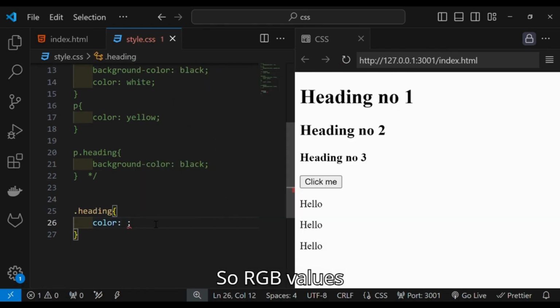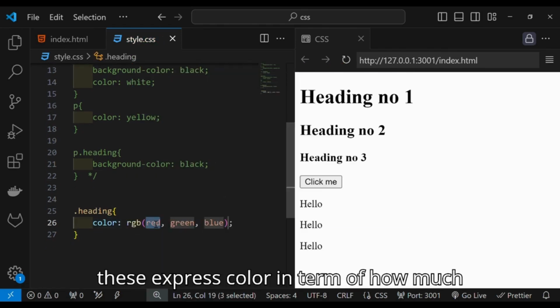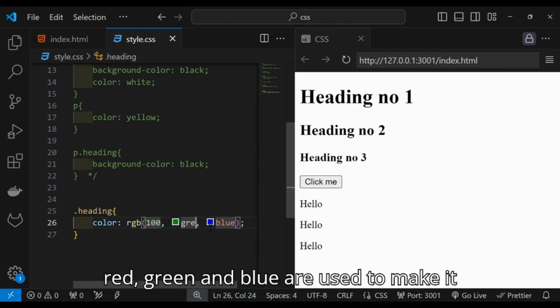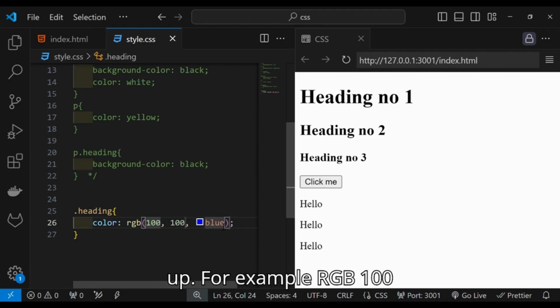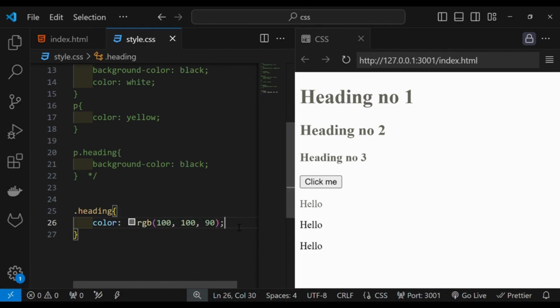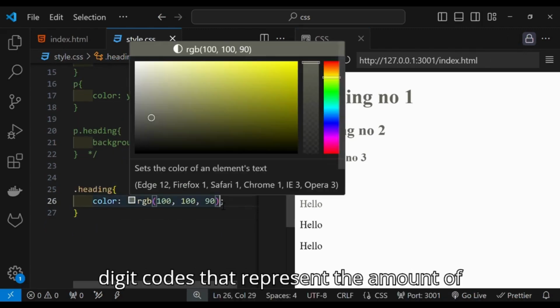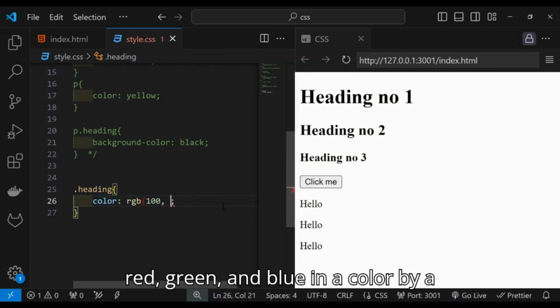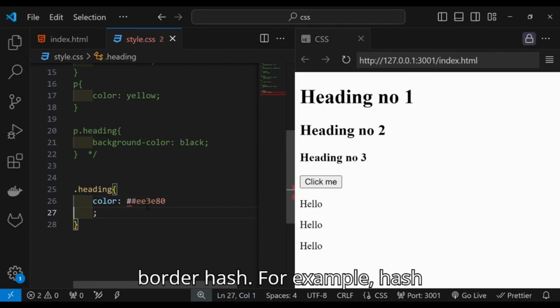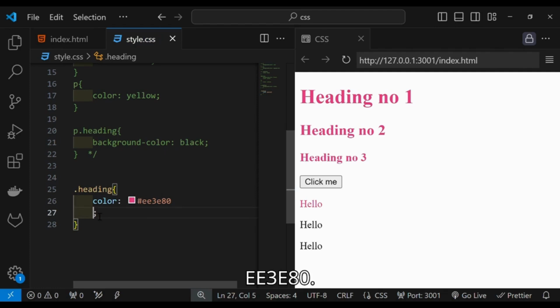RGB values express color in terms of how much red, green, and blue are used to make it up. For example, RGB with red 100, green 100, and 90 blue. Next is HEX codes. These are 6-digit codes that represent the amount of red, green, and blue in a color, preceded by a pound or hash. For example, hash EE3E80. Let's add this one.